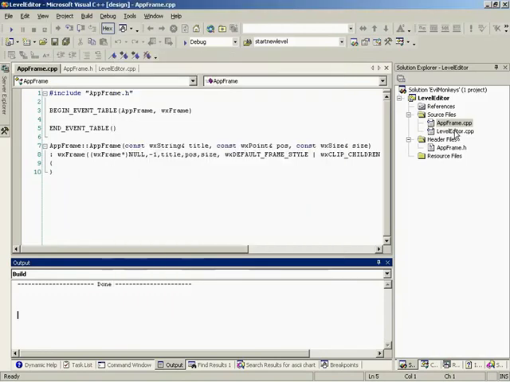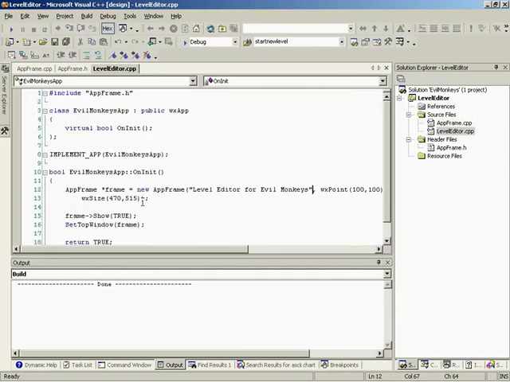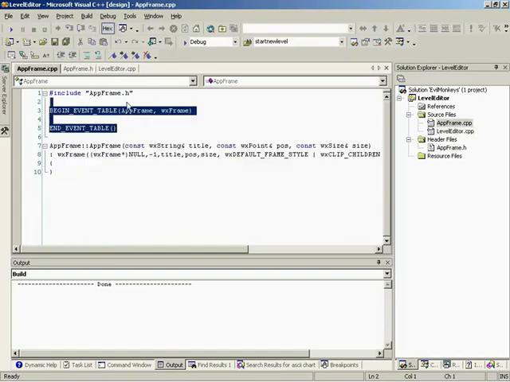In regards to source files, we've just got app frame and level editor, so level editor as opposed to the Evil Monkeys. And otherwise it looks pretty much the same. Pretty much the only change here is that we use level editor for Evil Monkeys as the caption instead of Hello World. We do, in fact, have an event table that's empty. So just remember that.